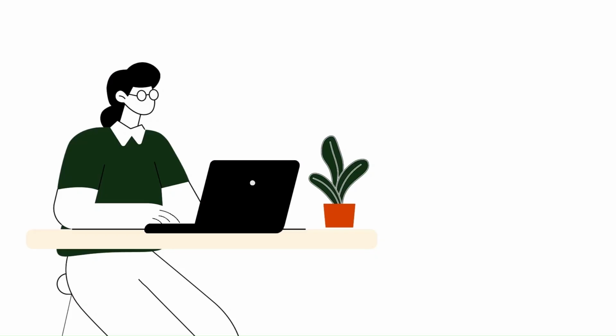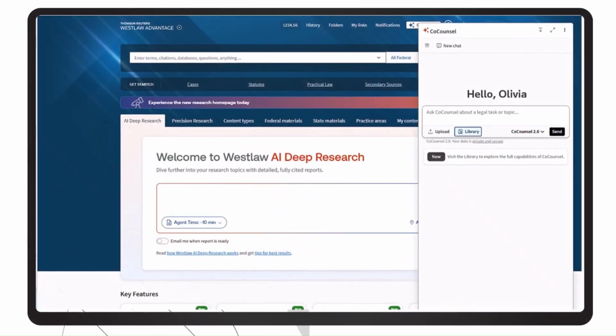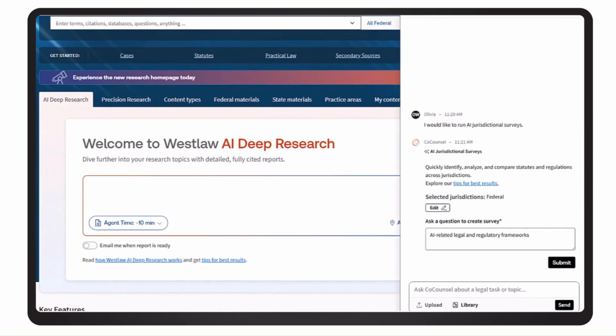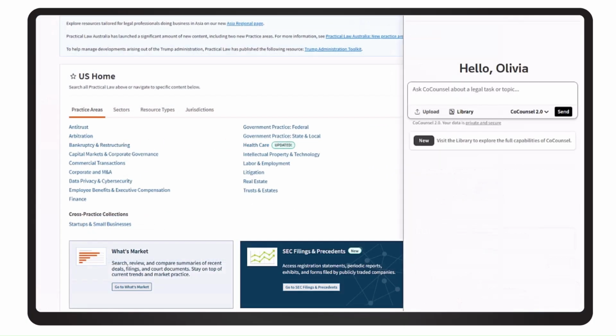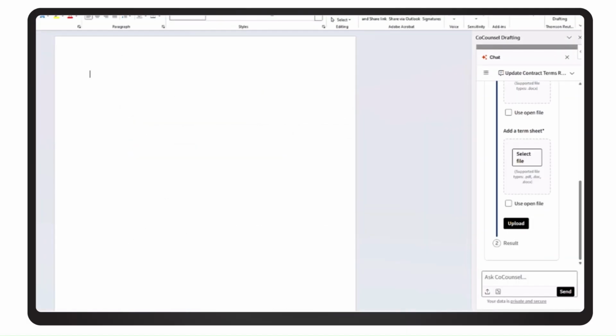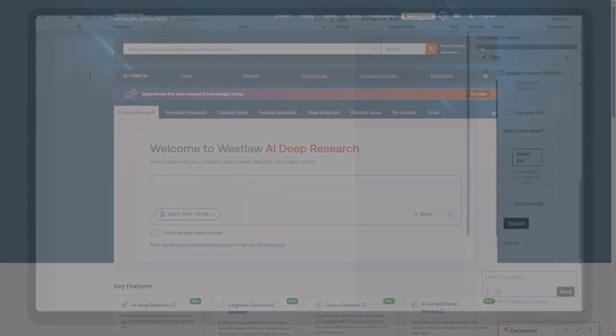Whether you're conducting research in Westlaw, reviewing guidance in Practical Law, or drafting in the CoCounsel Microsoft Word add-in, CoCounsel is integrated into the tools you already use. You'll discover how to access and use CoCounsel Chat's capabilities across each platform to streamline your legal work.